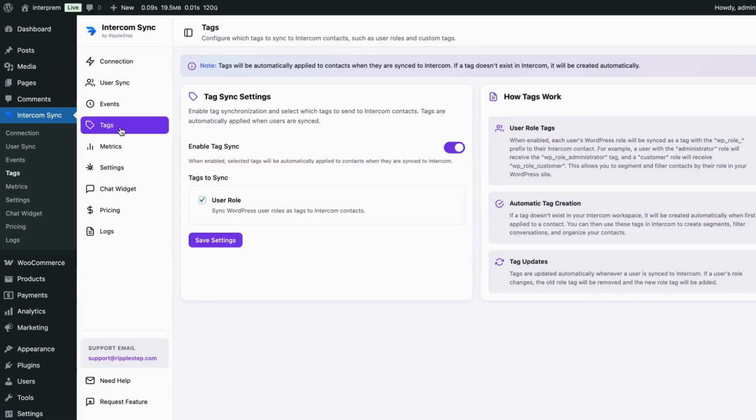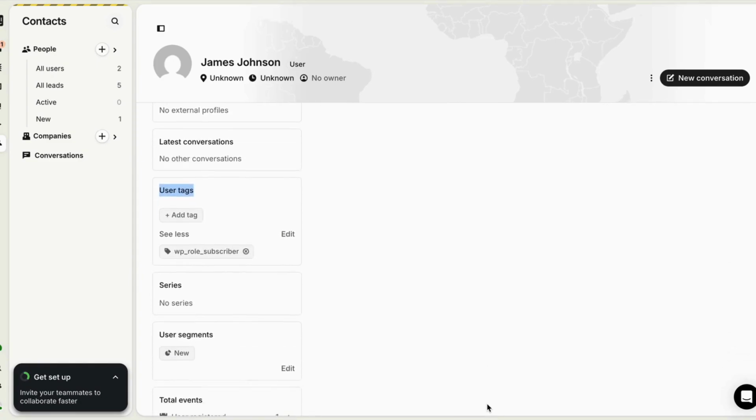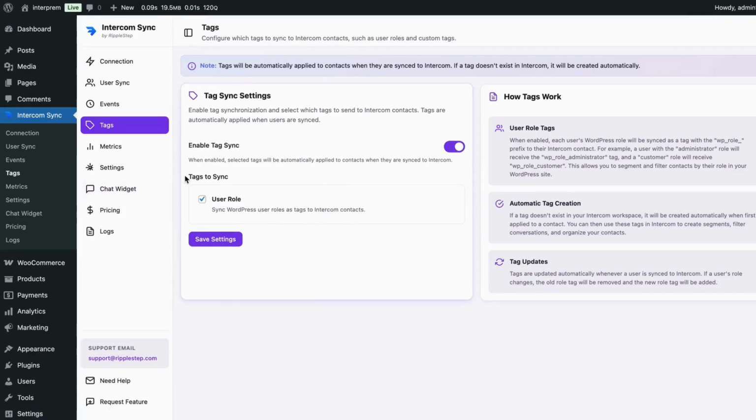You can also enable role-based tags in Intercom. Once enabled, the user's role will automatically be sent to Intercom. For example, a user's role will appear as a tag directly on their profile in Intercom. These tags make it easy to filter users, create segments, and trigger automated workflows inside Intercom.